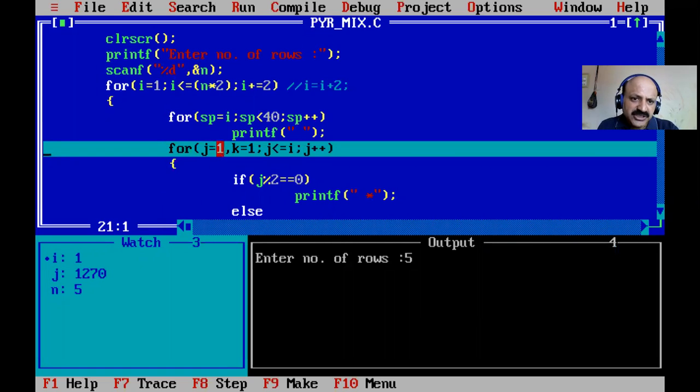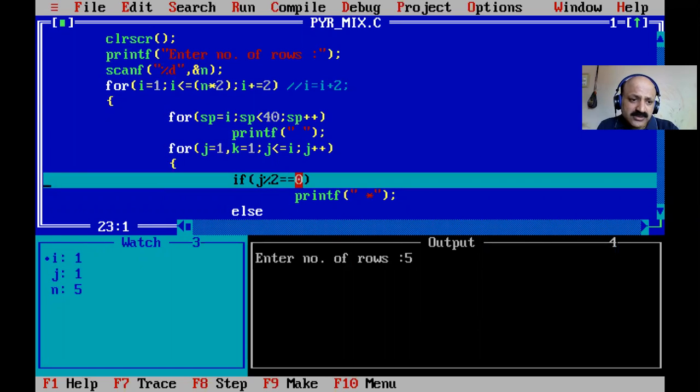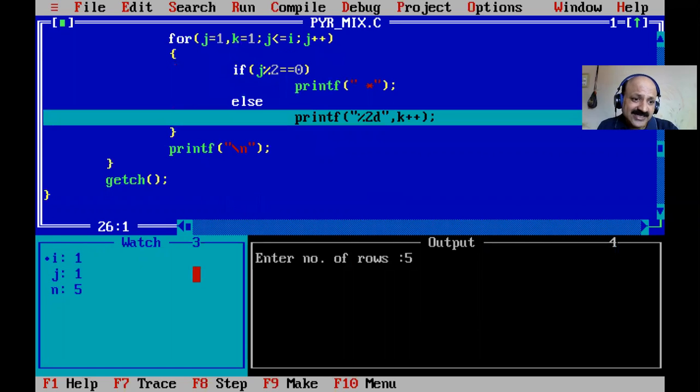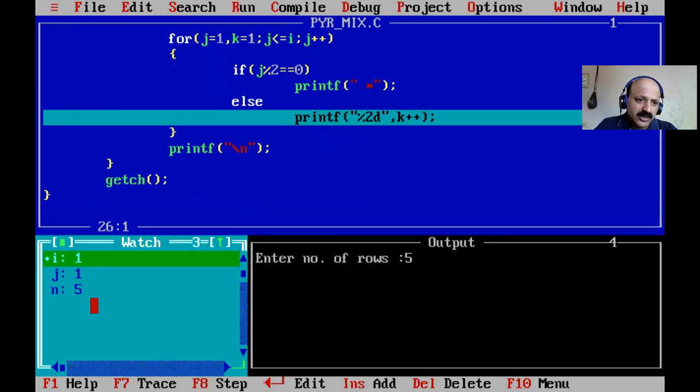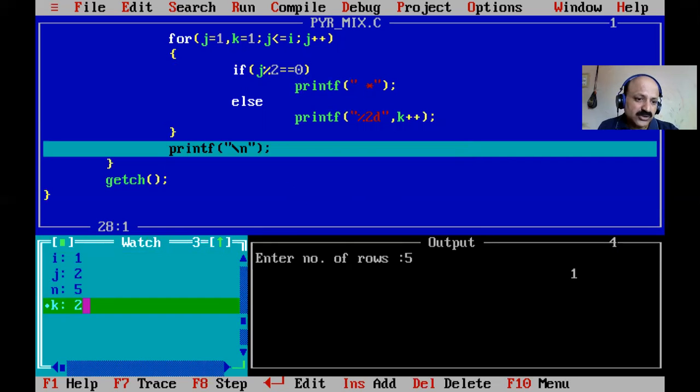So j is now initialized to 1 and j modulo 2 is 0, that is false, so k is initialized. We cannot take it in the watch because first we use it, so k is 1, yes, here is the initialization. So k is every time initialized to 1 and then printed and plus plus, so that is postfix. If you provide the prefix, that is first increment and then print. Here postfix increment or decrement operator, so first print, so 1 is printed and then incremented. So here I press F7, so k prints 1, yes, and then plus plus, so 2 is there.